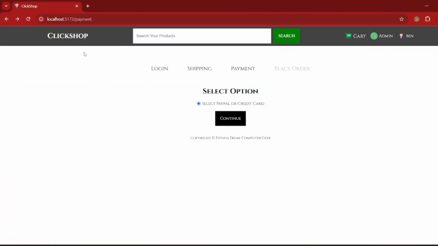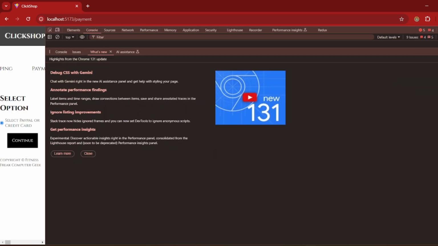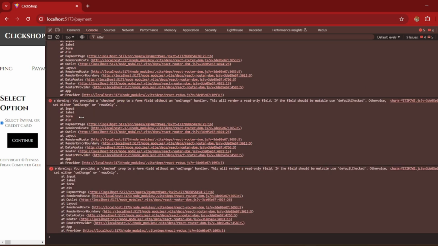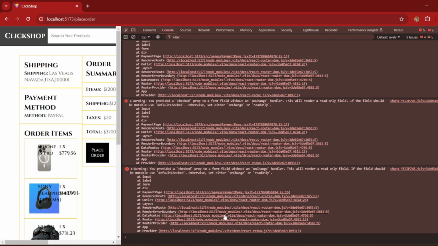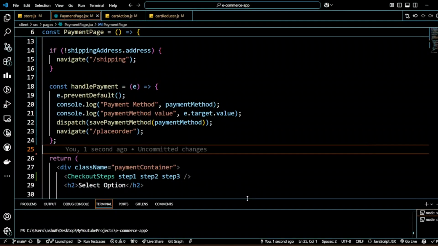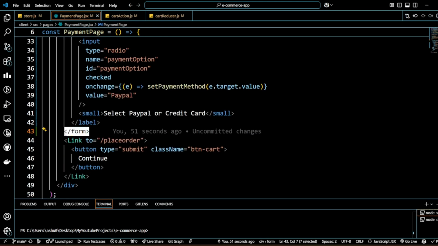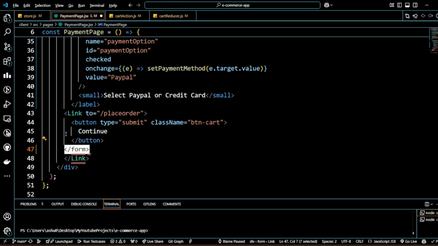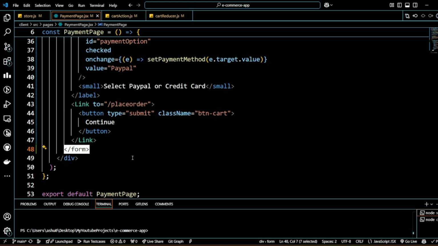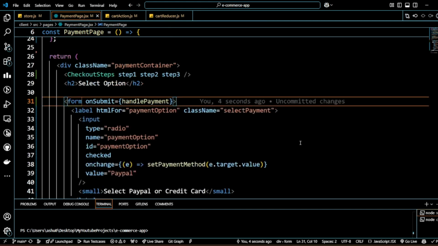Let's go back. Let's go to the shipping page. Let's continue. Let's go to inspect, to the console. Okay, this method is not being called here. Something is wrong. I think I put onClick, maybe onSubmit. Yeah, it's correct. Okay, I think the form should be below this. It's not taking the submit method actually. Okay, it should be here. Now it's correct. It should work now.